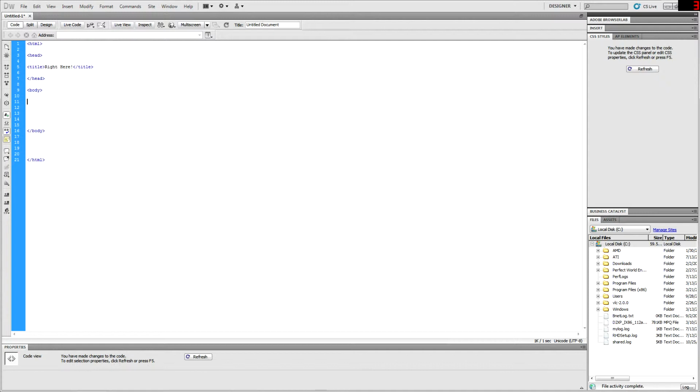So your body is where everything is going to go, so you have to have a body tag. And after those, what is that, 5 tags? HTML, head, title, body. 4 tags. So after those 4 tags, that is pretty much all you need in order to get started.